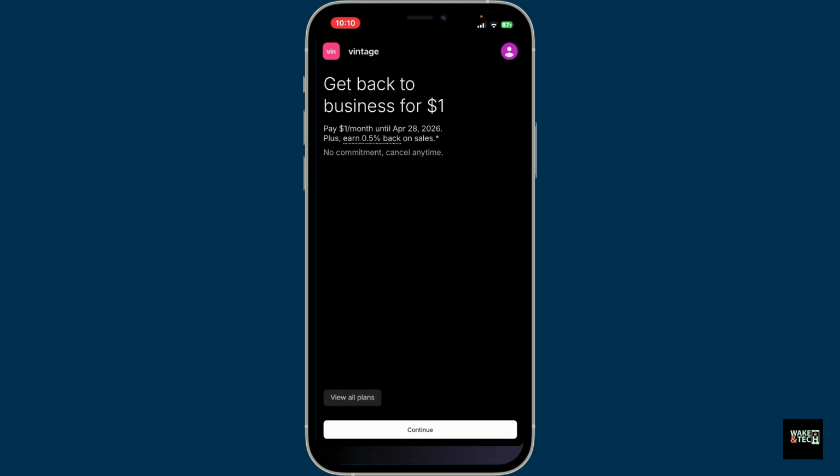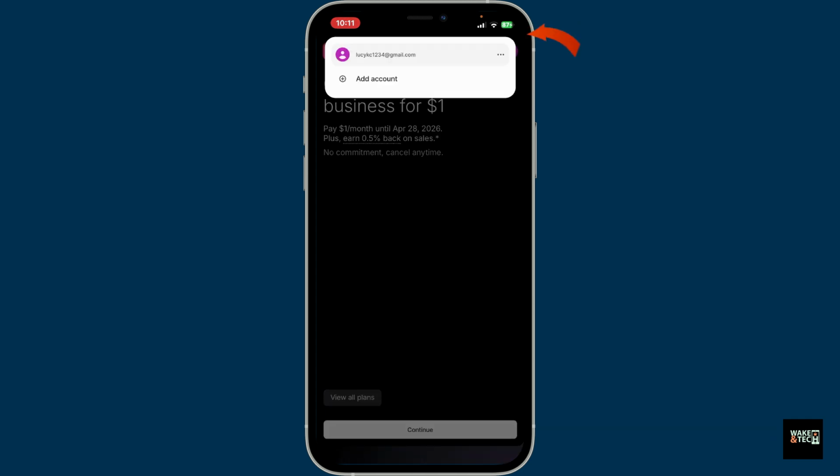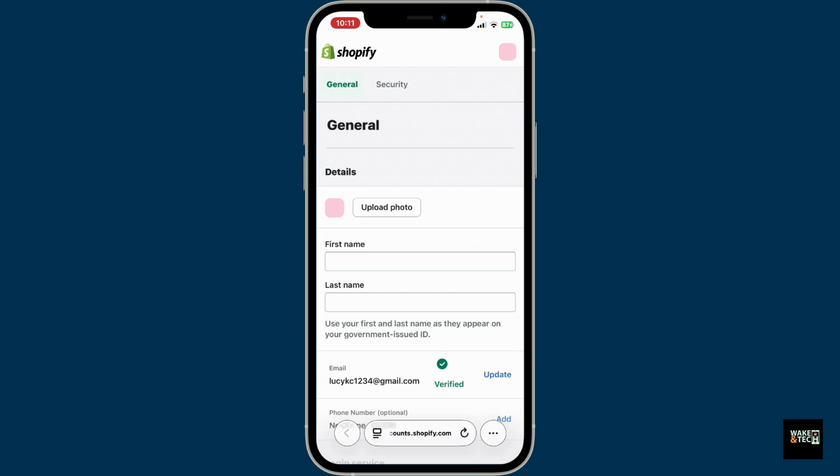After you're on the homepage of Shopify, go to the upper right corner and tap on the human icon. Now, click the three dots right next to your email at the top and click on Manage Account. This will take you to accounts.shopify.com website where you need to click Security from the top of the screen right next to General.